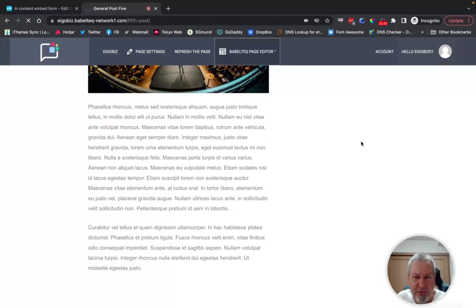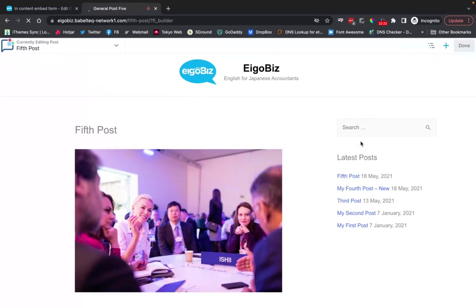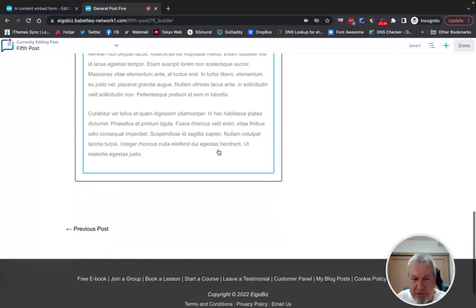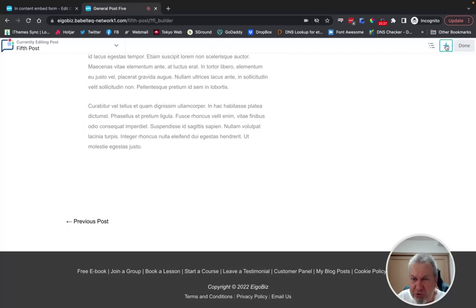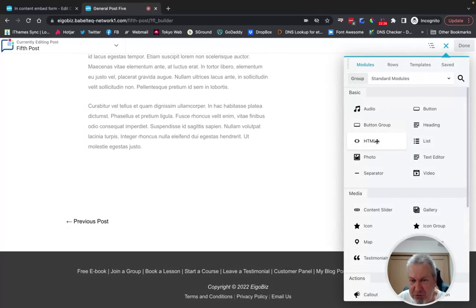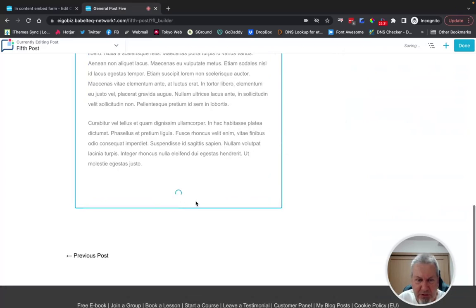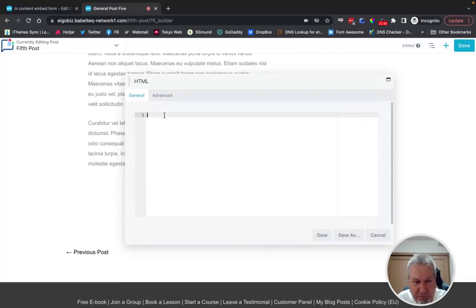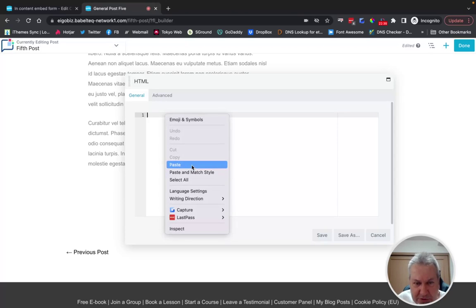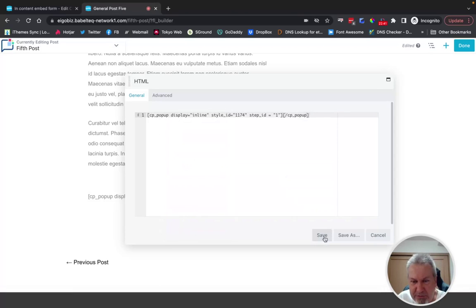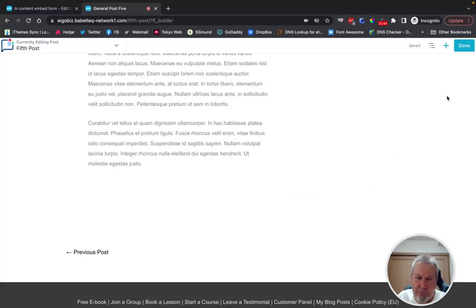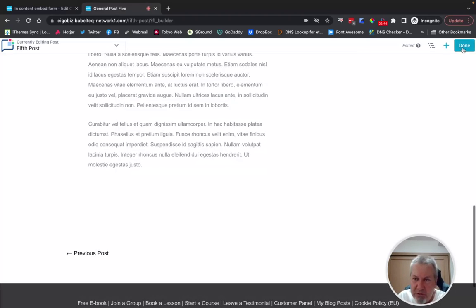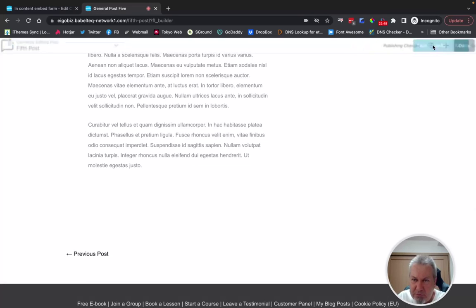If I come over to this blog article and launch my page editor, what I should use here is the HTML module. So let's drag that one out. Go to the General tab, right-click, paste, and save it. Done. Publish.